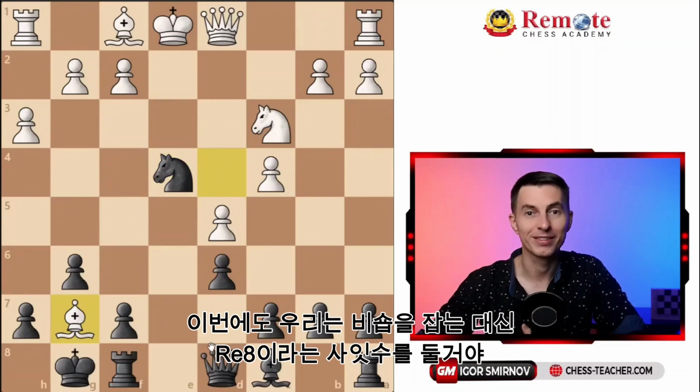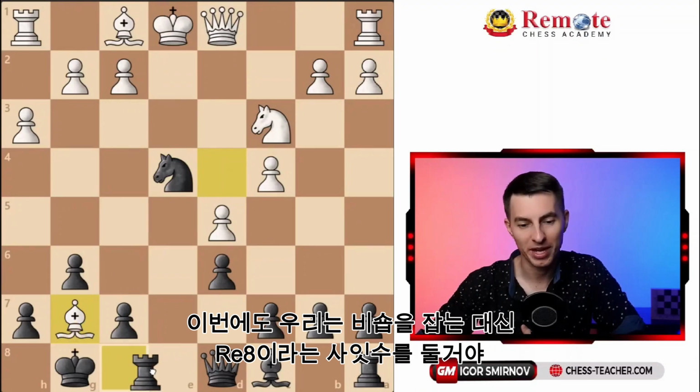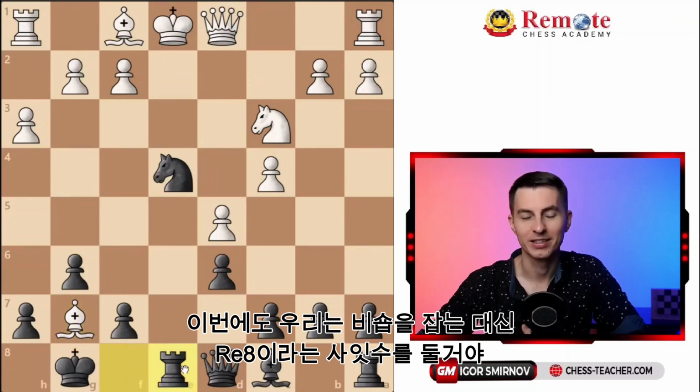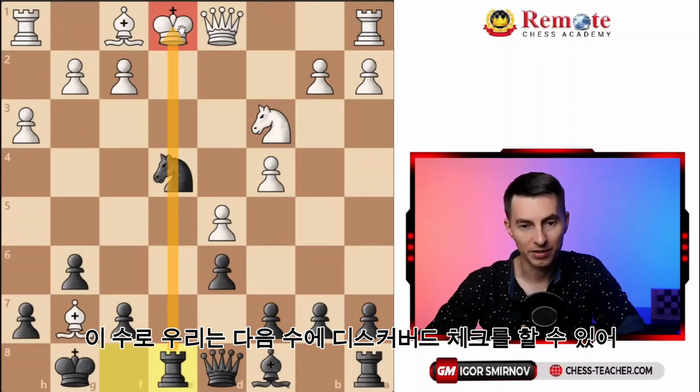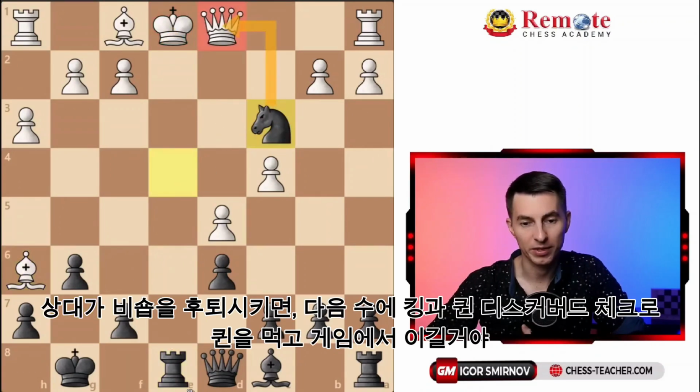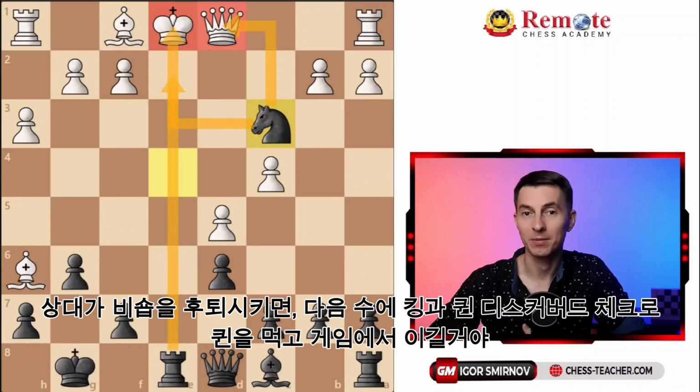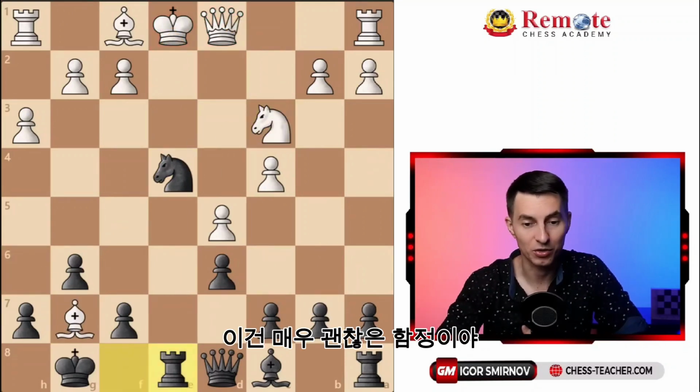Once again, what helps us is this nice in-between move. Instead of capturing, we play rook e8. And what we have here is this discovered check that is coming. If he tries to move the bishop away, then after knight takes c3, we attack the queen, but we also put his king in check, therefore we're going to win the queen and win the game. He can't do that. That's the really nice trick.